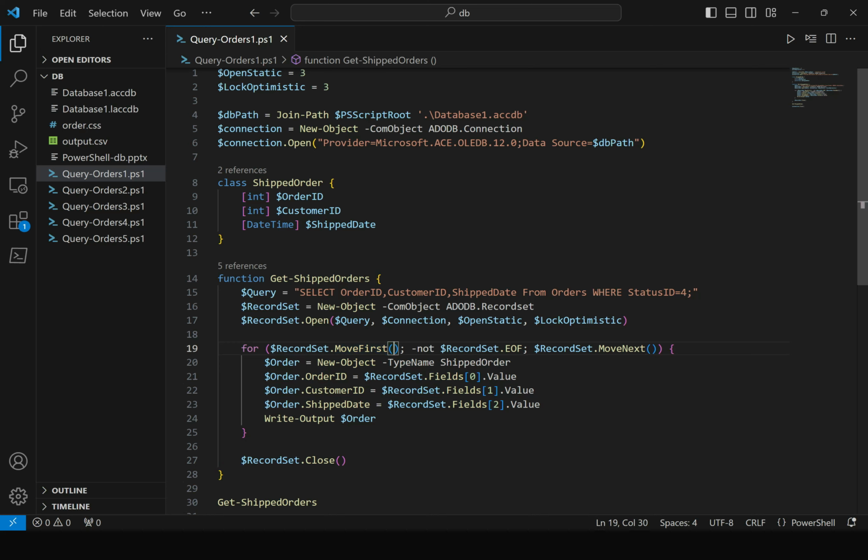So true means we're staying in the loop. False means we're falling out of the loop. Then we're going to process that record, which I'll get to in a second. After we finish processing one record, we call move next to advance to the next record. Then for the second iteration, we'll again evaluate this expression. If we've just processed the last record and we're now past the last record, EOF will be true, so not EOF will be false, and we're going to fall out of the loop and go down to line 27 where we close the record set.